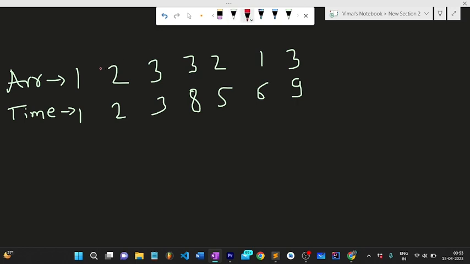So here you have been given the array like this: 1 2 3 3 2 1 3, and the time after which you can pick the respective elements is given as 1 2 3 8 5 6 and 9. So what the problem statement is saying is that we have to collect all these array elements moving from left to right, and we have to determine how much minimum time we will take in order to collect all the elements. So this was all about the problem statement, and let's try to dry run this test case and make it more clear to us.